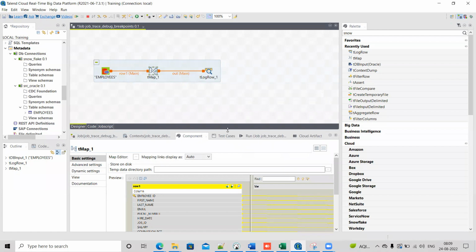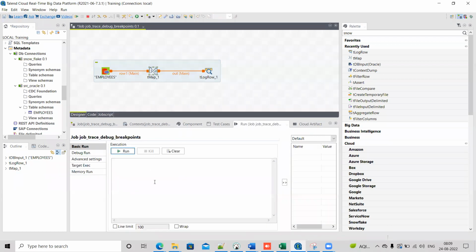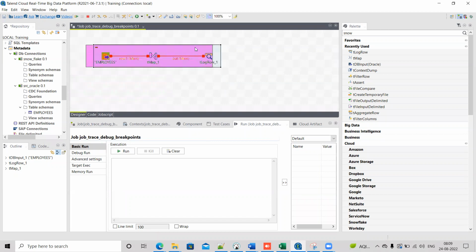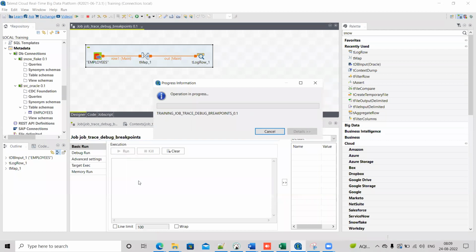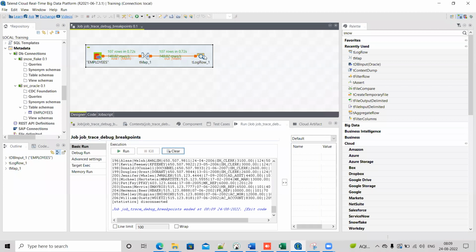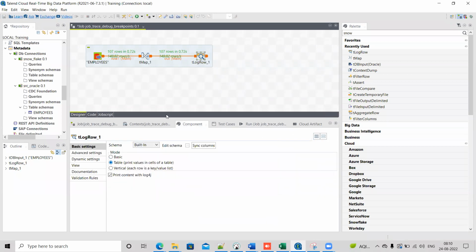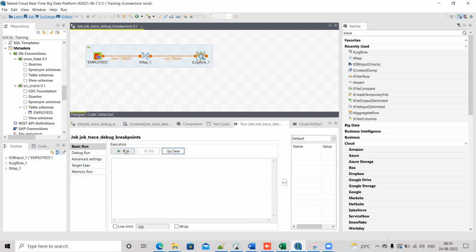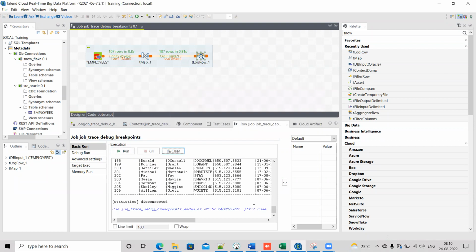Whenever we run the Talend job, we use the Run tab. In Talend Studio, once we're done with the development, we use this Run tab to run the Talend job. So this is a basic run. We just run and test the data, whether the transformation is properly implemented or not. This is the basic run option we have in Talend to test the job.